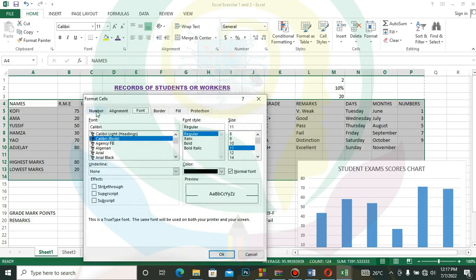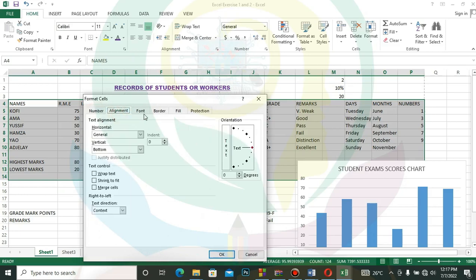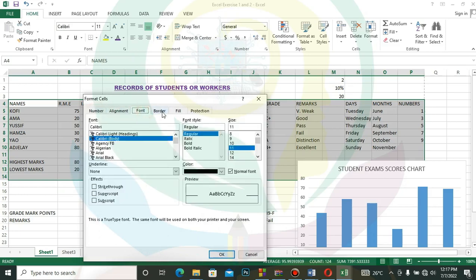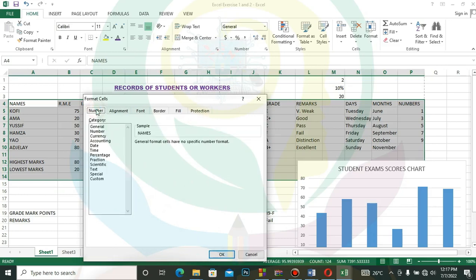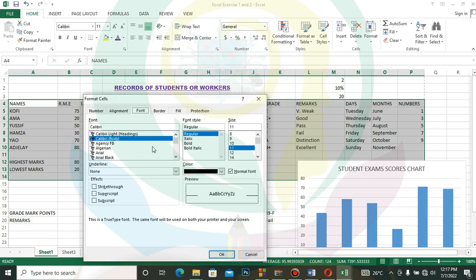When you go to the format cells, we have normal, alignment, fonts, borders, fill, protect. These are the things that we are going to talk about. So the first one is the font. We all know about the font type. When I talk about the font type, it is the way the writing is going to look. You just select, see our preview, this is how the writing is going to be on our table.